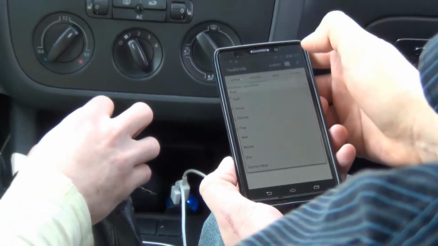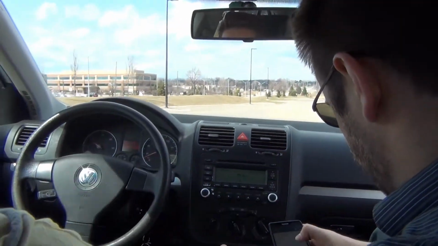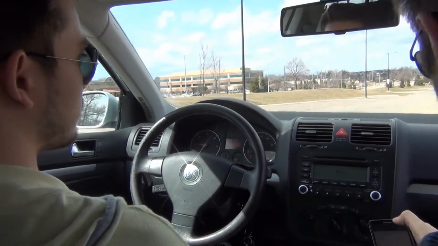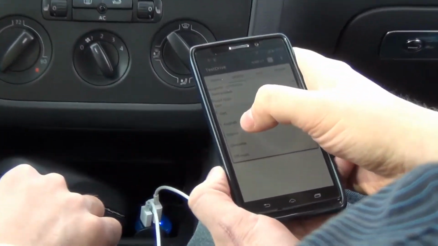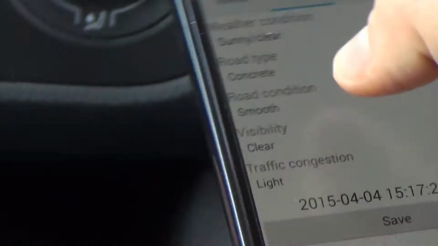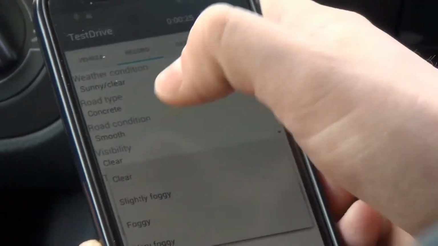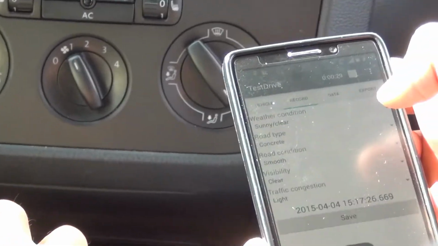And right now we'll just change all the conditions to match. So sunny, clear, I guess is good. Right now we're on, this is like gravel or something, concrete. Smooth, which is fine. So we'll just hit smooth again. And visibility is clear. So we're clear. Traffic is light. So we'll hit light, and we'll save all of that.